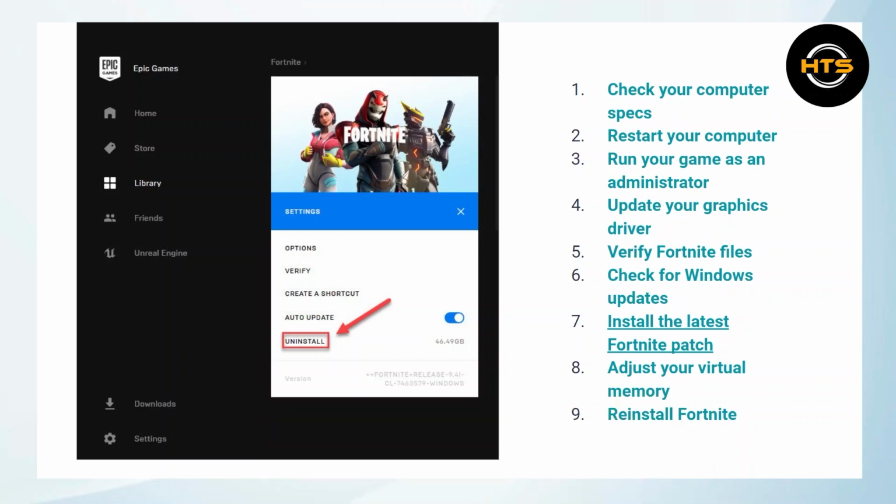Ensure that your PC meets the minimum system requirements to run Fortnite smoothly. Check the CPU, GPU, RAM, and storage specifications. Sometimes a simple restart can resolve temporary issues. Restart your computer before launching Fortnite.